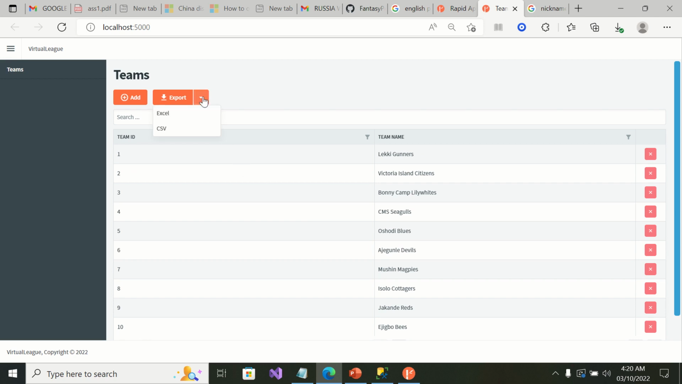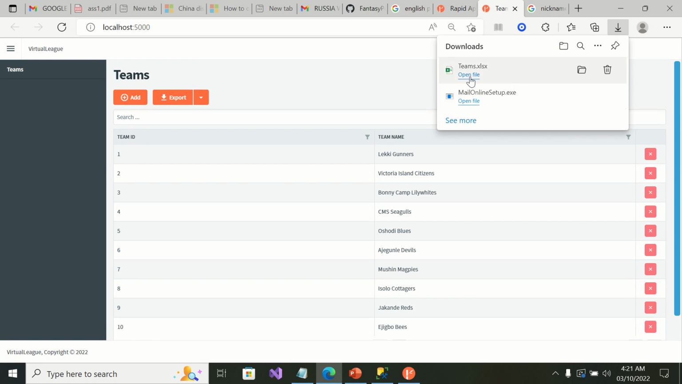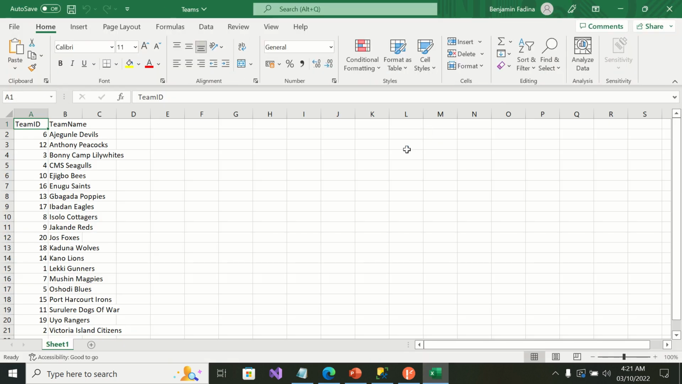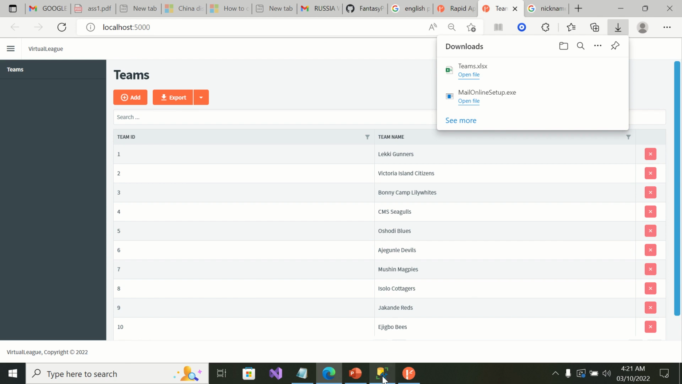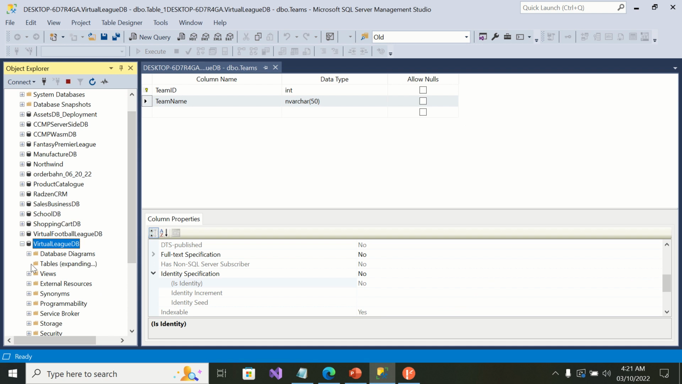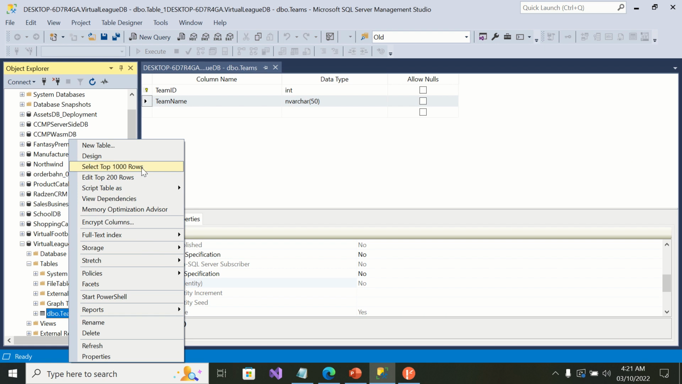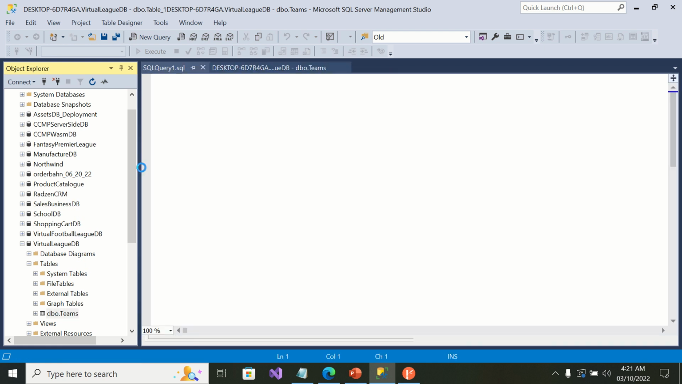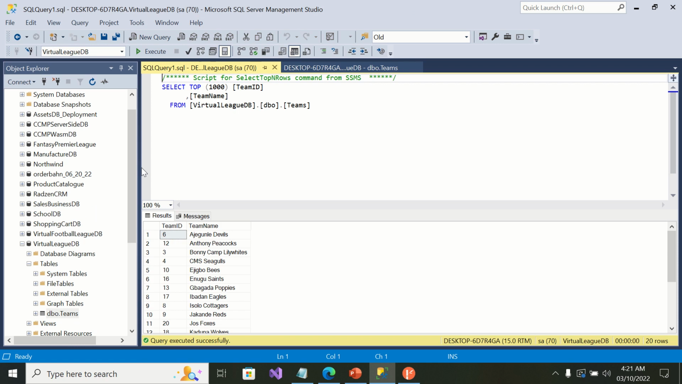I can export the data to Excel or CSV format. Here is the data that I've entered in Excel format. And lastly, apologies, let's go back to the database. Here is the table. I can right click in Management Studio and then I say select top 1000 rows. Here we have the data entered into the database.